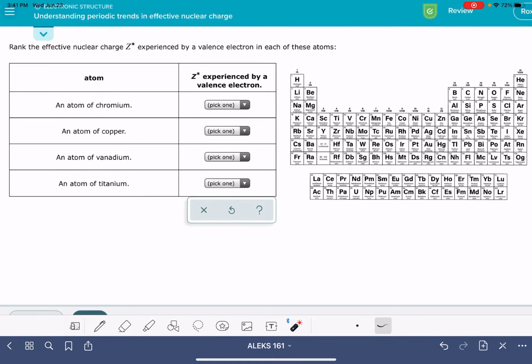Fortunately, all of these ALEKS problems are going to ask you about elements that are in the same row. It's not going to be asking you about elements that are in different rows on the periodic table. So you're only going to have to be thinking about the trend as we go from left to right. So all we have to do is really put these guys in order. Titanium, because it's the furthest on the left, this one has the lowest effective nuclear charge.